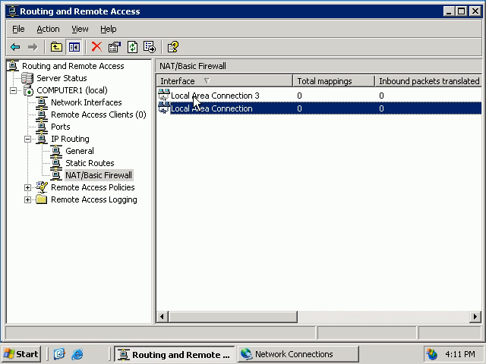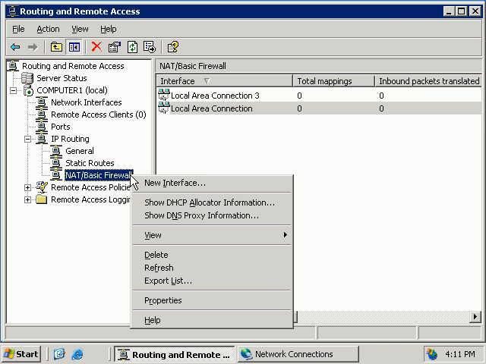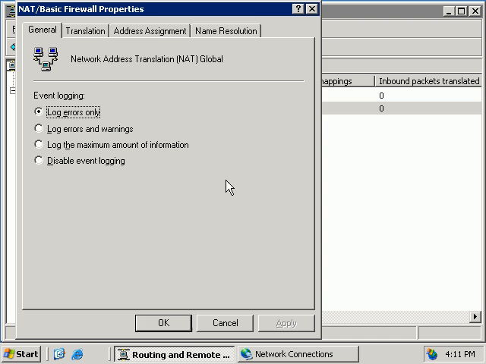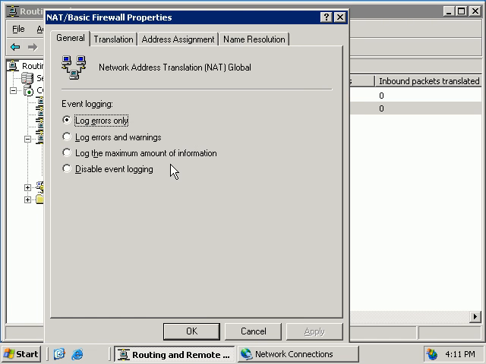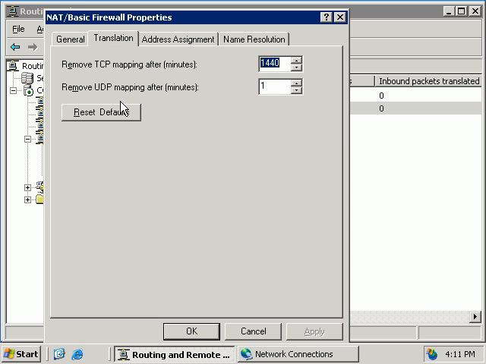Okay, to manage NAT, let's go ahead and right-click the NAT protocol, Properties. Take a look at some of our options here. Logging is always an option, so the more logging you do, the more events you have, but that's usually more resource intensive, so you limit that unless you're troubleshooting. Translation, this is all about how NAT works. What NAT does is it translates between public and private addresses, and it keeps track of the mappings between the public and private IP addresses. So we've got TCP and UDP mappings there.